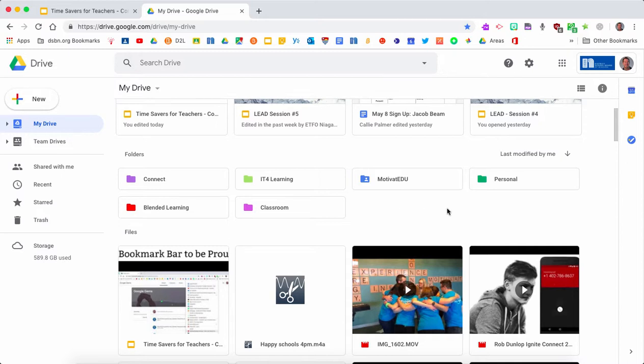A suggestion that I normally have with people is I usually wouldn't have more than 8 folders on my Drive page. I think that really helps.